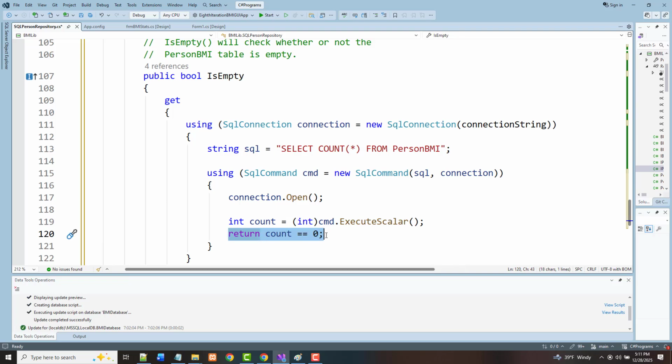So again, we start out by creating our SQL connection in line 111 there. Then we've got the SQL query that counts how many rows exist in the table. Next, we use the SQL command with the count query. We open the database. We execute a scalar because it returns a single value, the number of rows that are currently in the table. Then we check that against 0. And that's pretty much it.